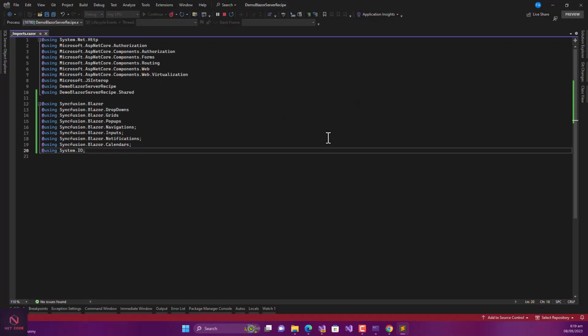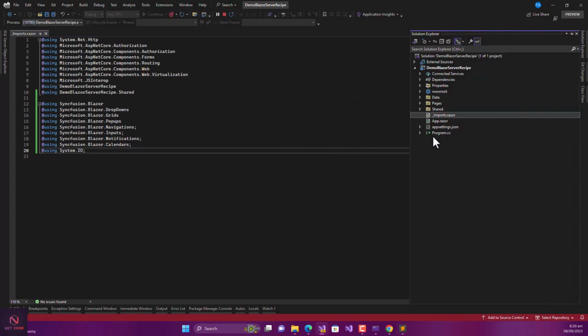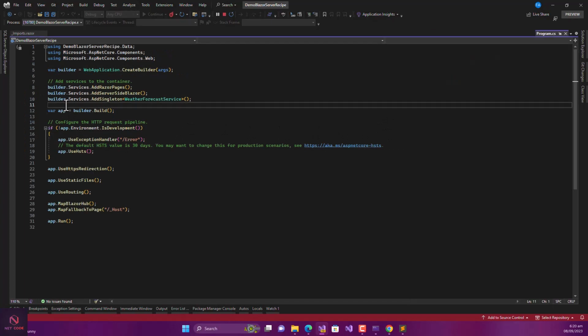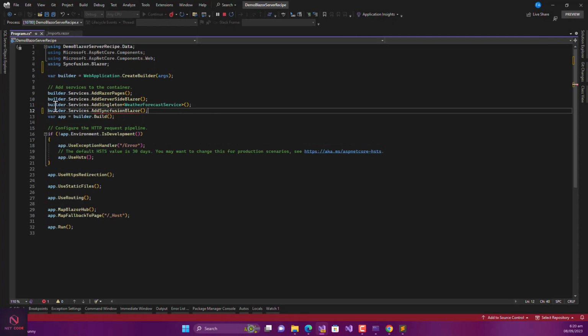Let's also go to the Solution Explorer. That's going to be the Program.cs file. And now let's configure the use of this Blazor Server namespace. So let's register the service over here, and it is builder.Services.AddSyncfusionBlazor. So we have to also add this.